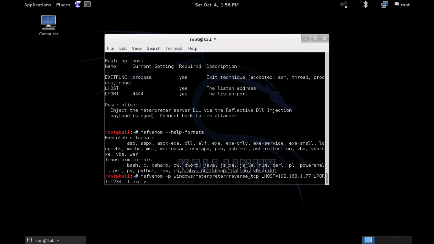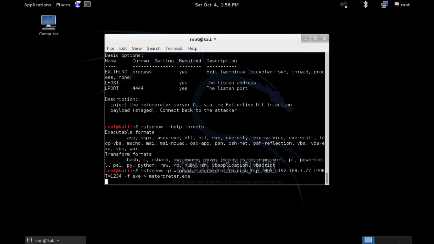Alright, so let's put it into a file. I'll just call it meterpreter.exe. We do need to put it in a file. If we don't, it'll just write it to the screen, which is useful for shellcode, but not very useful for executables. So it will generate this payload and put it in meterpreter.exe. It will take just a minute to finish.